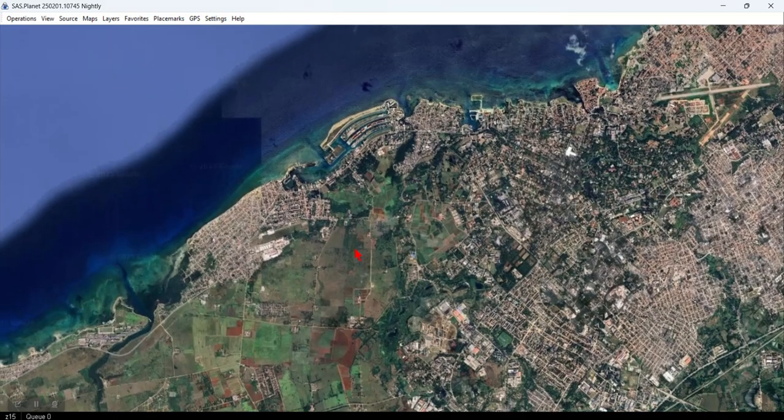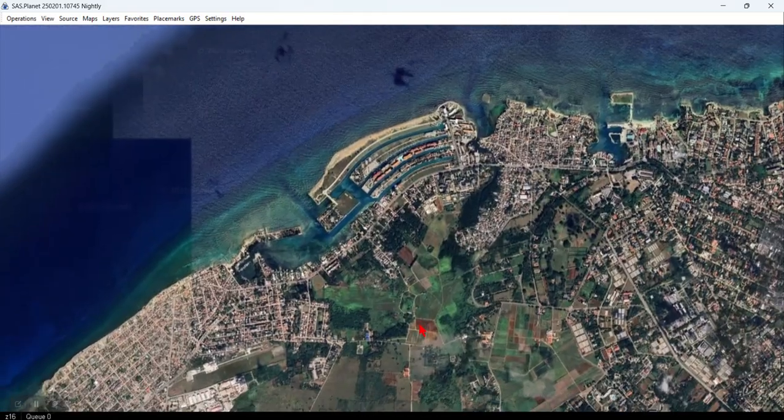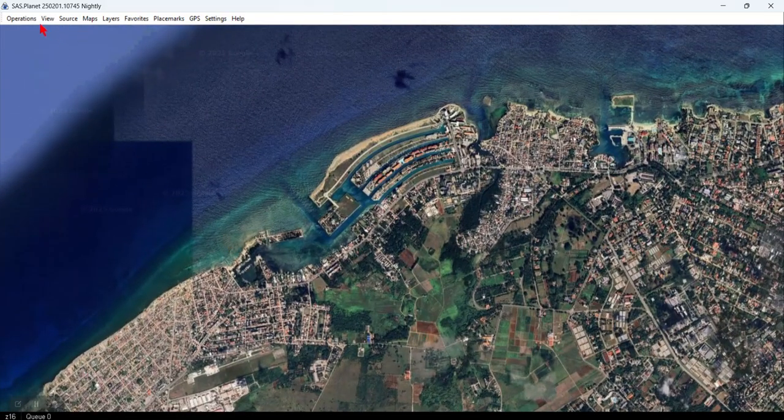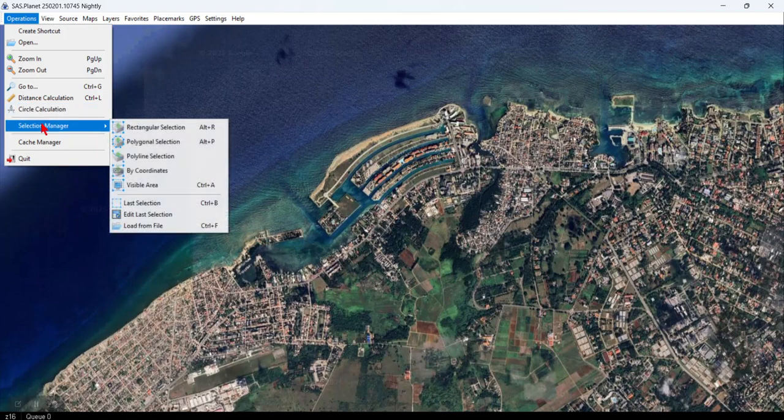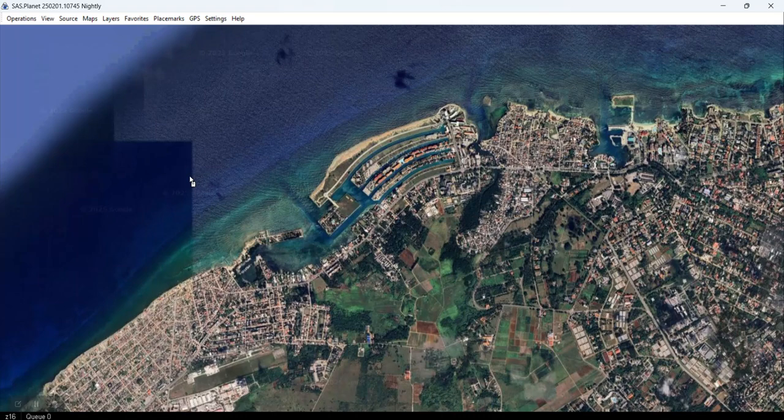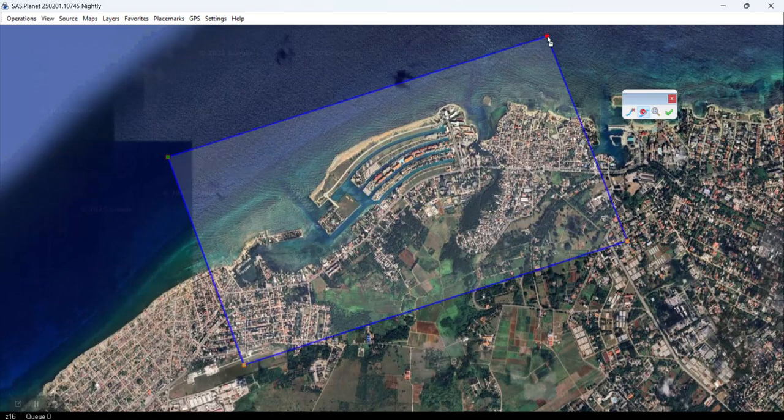And it's positioned right on Marina Hemingway. And what we'll do is create an HLG for it. So go to Operations here, Selection Manager, and we'll create a polygon selection, and we'll create a polygon right around the marina. So this describes the whole area that we want to create a chart from.